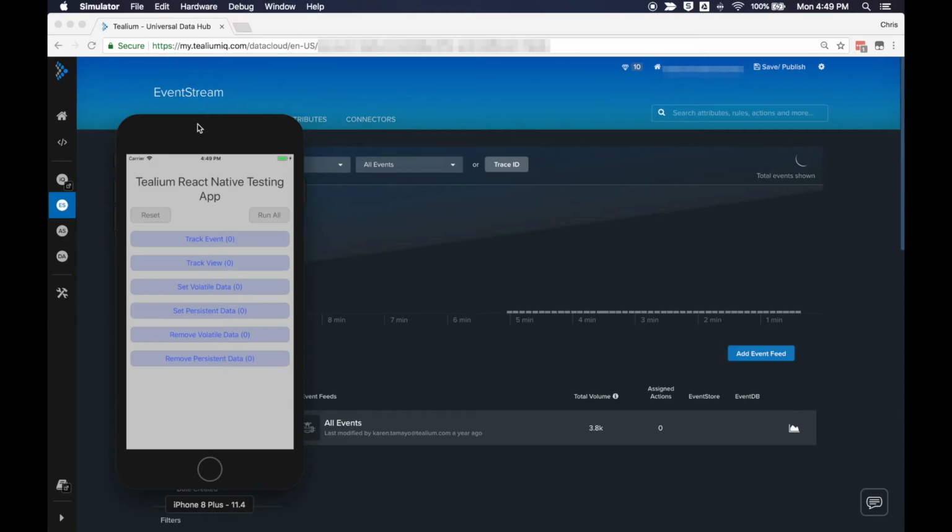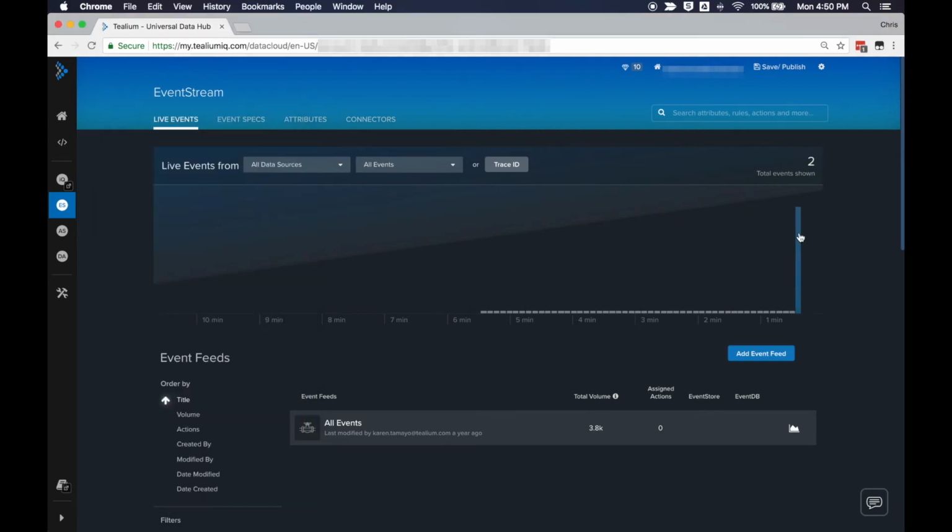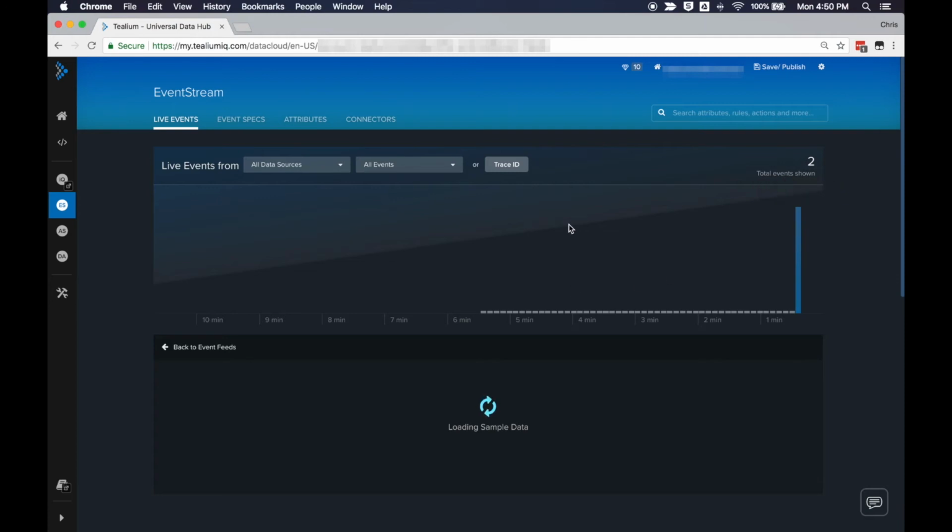Now I'll reload the app, and we should see my special button added to the bottom of the screen. There it is. I'll click it a couple times and send new events to event stream. They should contain my special data point. After a few seconds, the event should come in and we'll search for my special data point. Here are the events. Let's load the data.